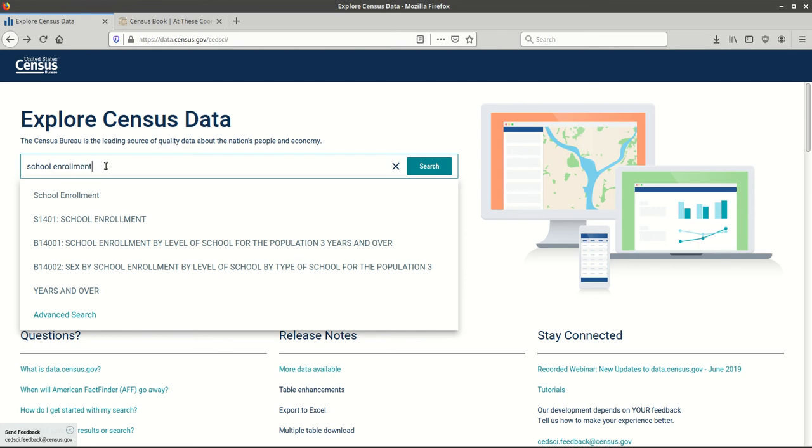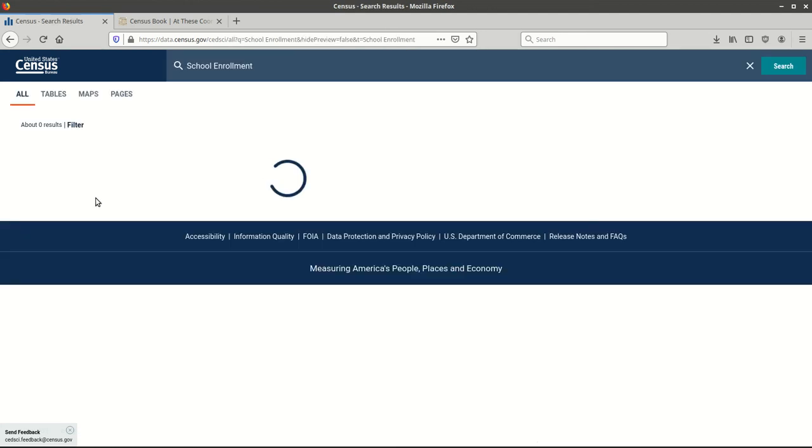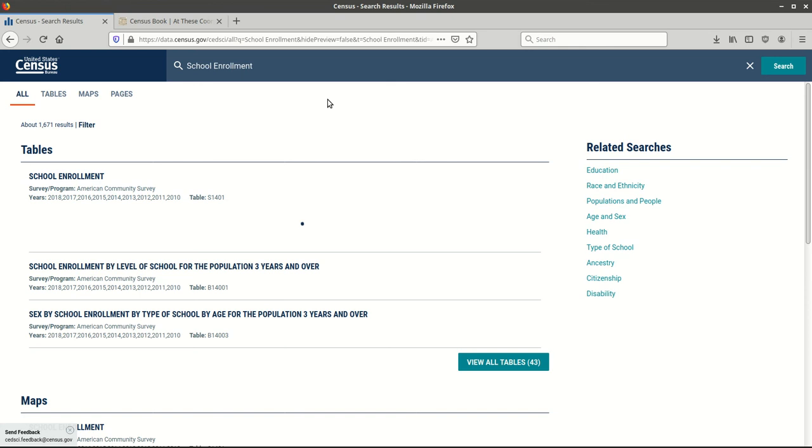And notice in this case, as I'm typing, if that's a topic that's available, it will list it here. It will also give me the specific table names. So this is actually pretty nice. If you know what the table is that you're looking for, you could do a known item search by putting in the ID number for the table and then pulling it up. But just for the sake of argument, let's do school enrollment as a general topic.